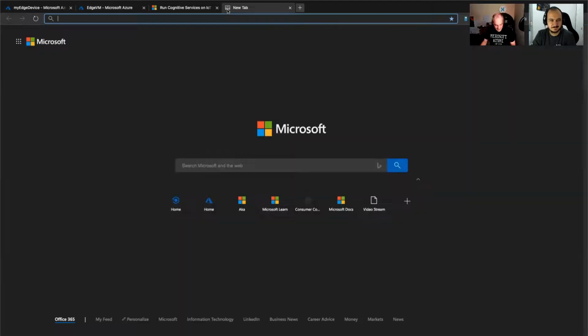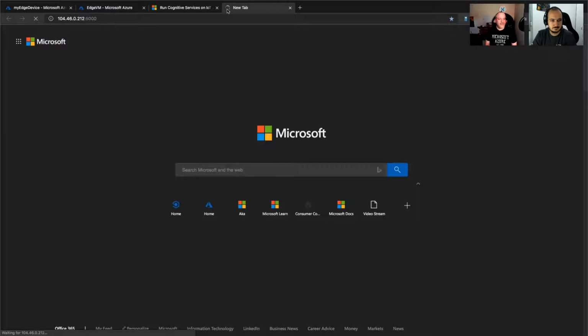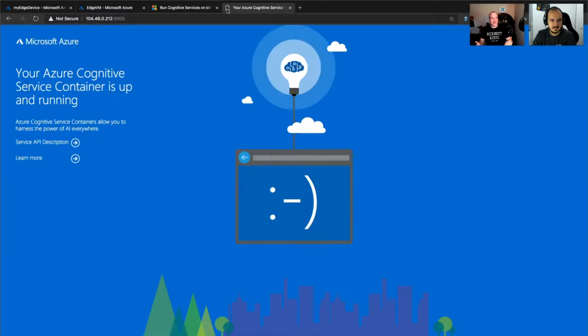So now if I go here, I paste this in, and we're hitting port 5000. And I hit this. Bang! Your Azure Content Service container is up and running. Obviously I'm doing this over the internet because it's a virtual machine. But in the offline scenario we talked about, this would be running on an IoT Edge device. Maybe I have an internal network, configured via tethering to a phone or something, and I can hit the IP address without an internet call and get my cognitive service.